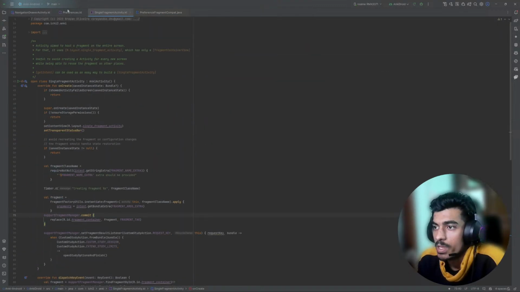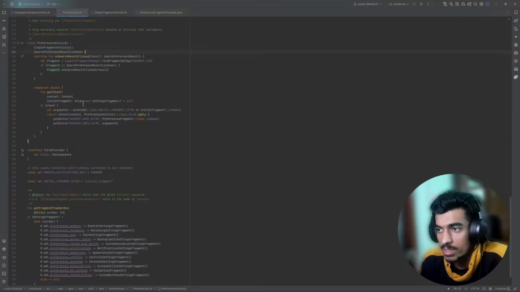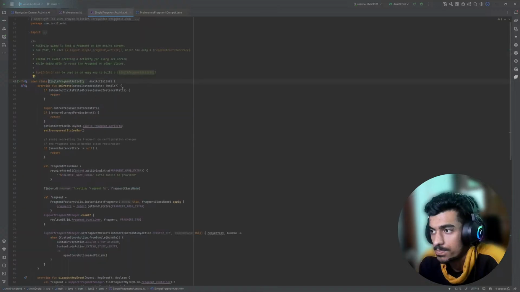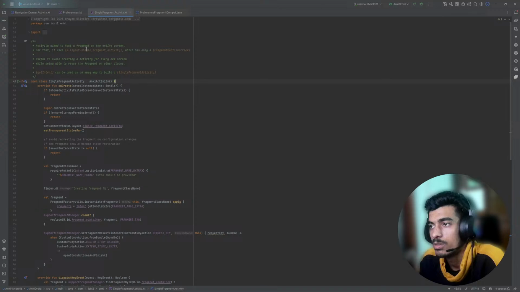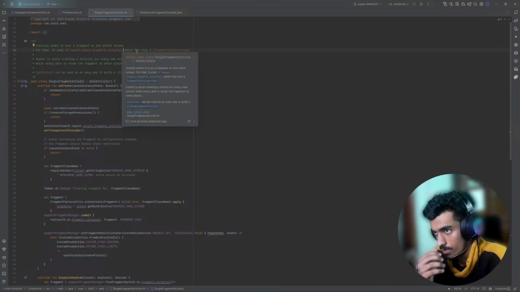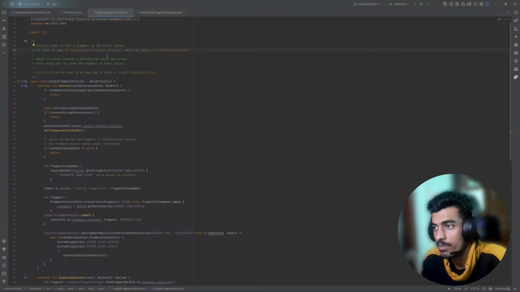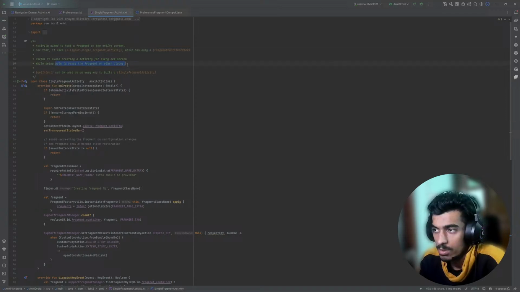There's a parent class that can be responsible for this. Let us check. That is a parent activity. Activity aim to host a fragment on the entire screen. For that, it uses this, which has only a fragment container view. Useful to avoid creating an activity for every new screen. And can be used as an easy way to find.